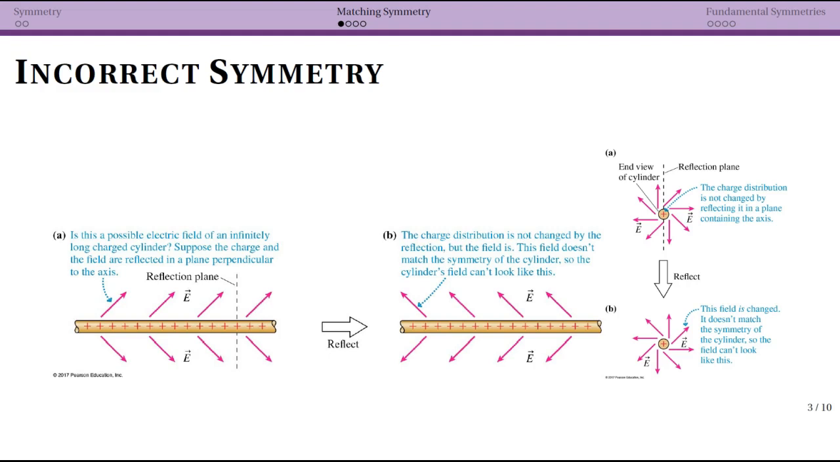The next thing we need to do is think about matching symmetries. We started our conversation about symmetry with the idea that our field and our charge distribution are going to have the same type of symmetry. So let's now look at some examples of where the symmetry does not match or where it does match. And this is really meant to be just some examples.